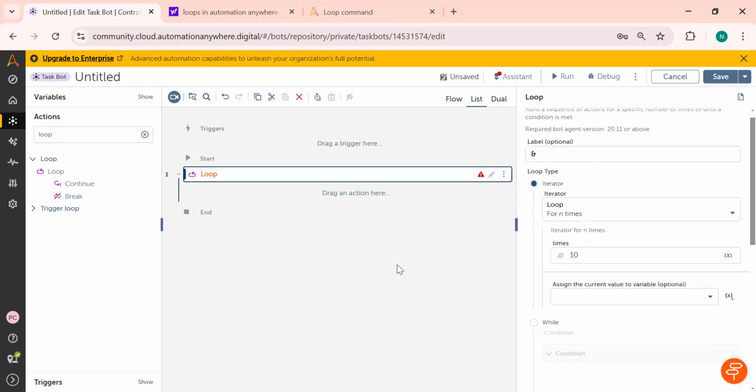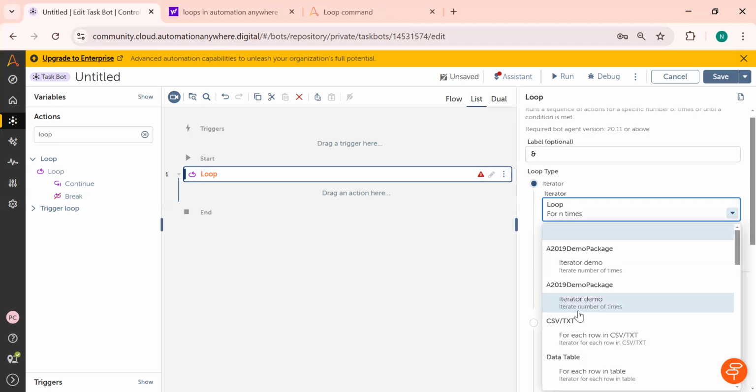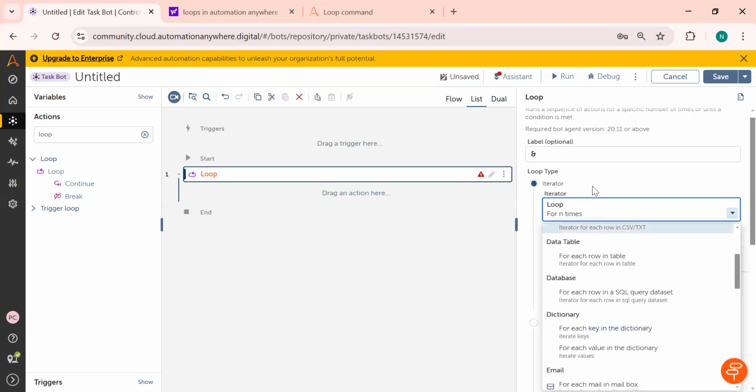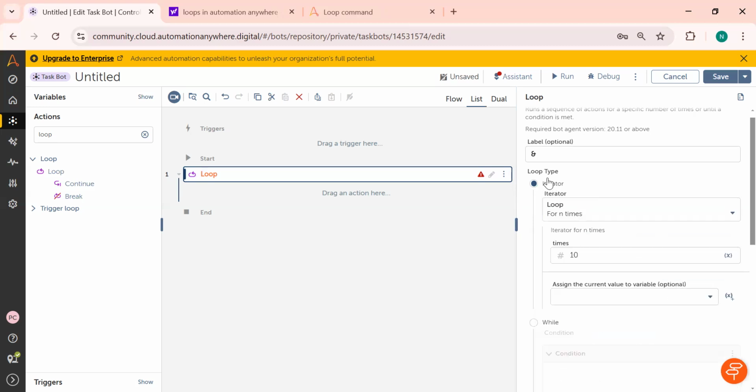For this, we just need to select iterator, and here we just need to provide our list variable. Then it will iterate one by one through the items available inside the list. So if you have boundary values, then only we can use the iterator loop.